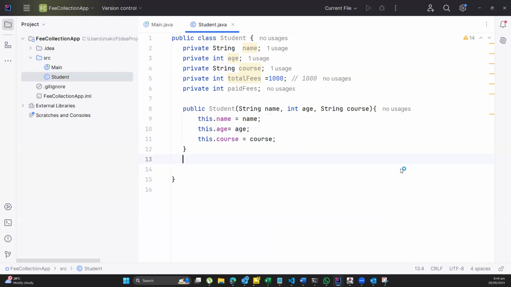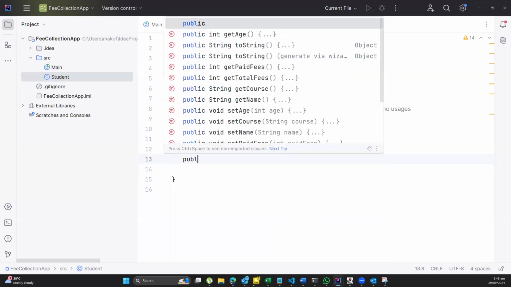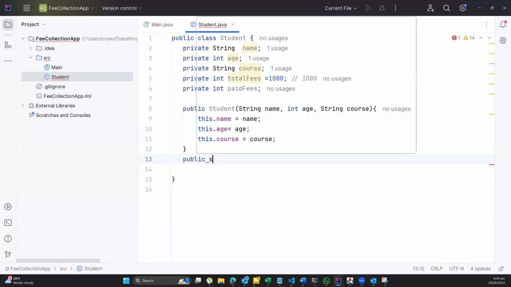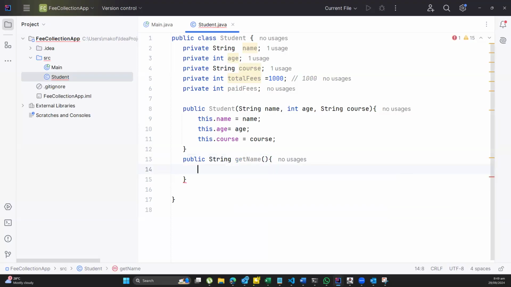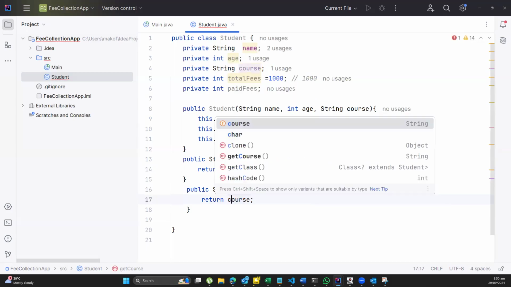To create a getter for name, I'll say public. Since it is a string, I'll use string. And I'll use the word get name, and I'll put my bracket over here and my body over here and just say return name. Very simple. I have to do the same thing for course. So over here for course, I'll just change the word here to course, and here also change to what? To course. Oh, sorry, small c, course.